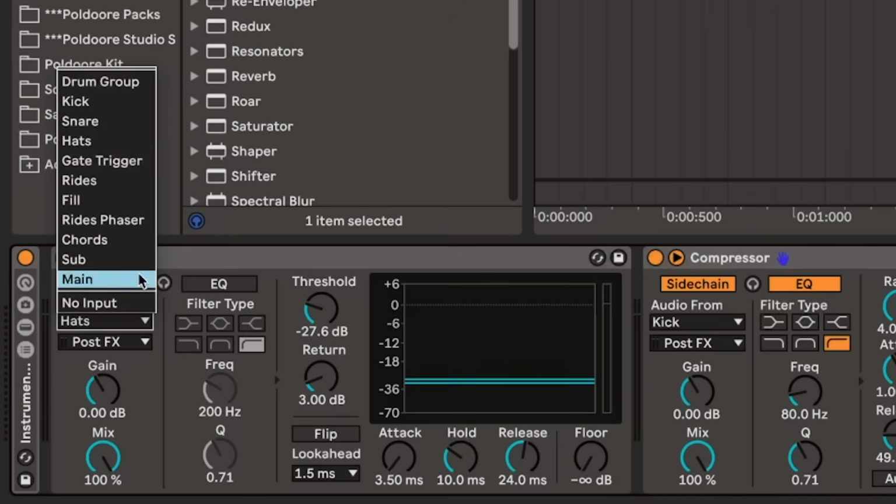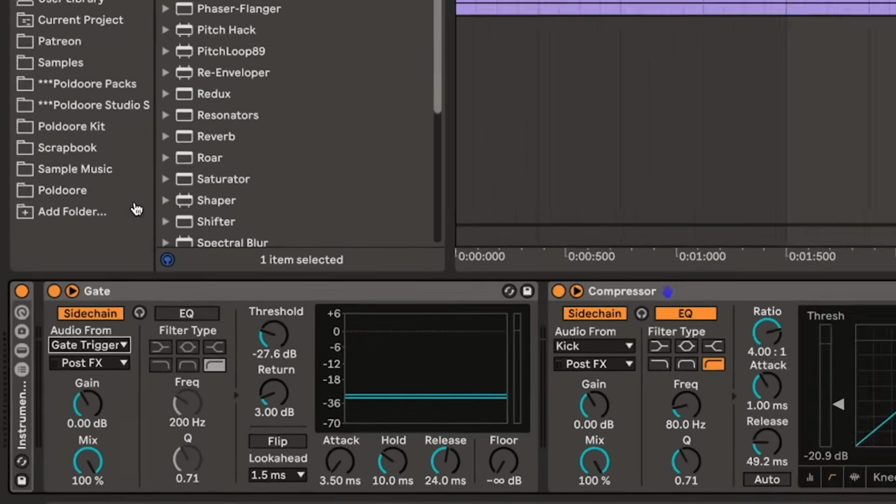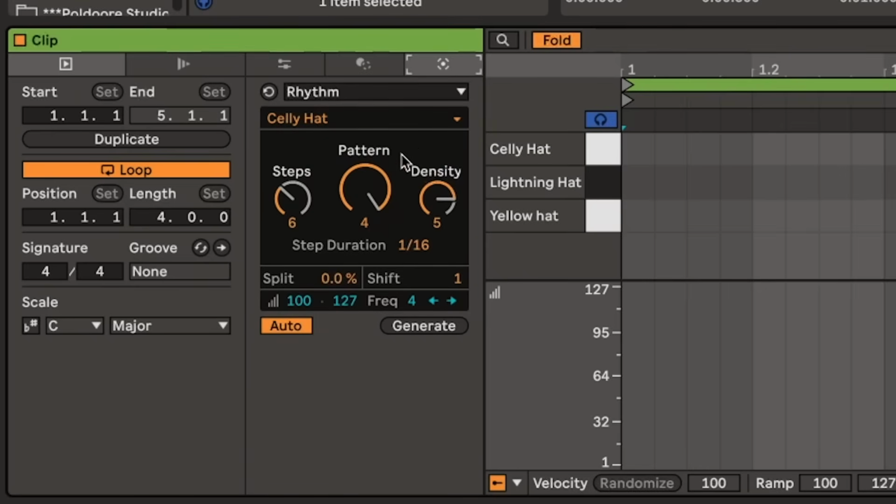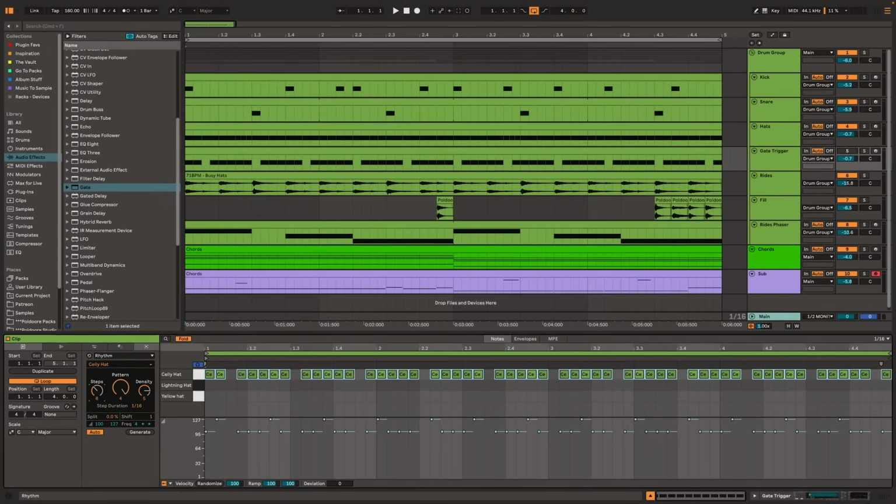If we then head back over to the chord channel and set the gate sidechain input to the gate trigger track, it will allow us to create a pattern that controls the rhythm of the pad without being audible in the mix. Let's make use of Live's new MIDI generative tools and have it generate a pattern for us.